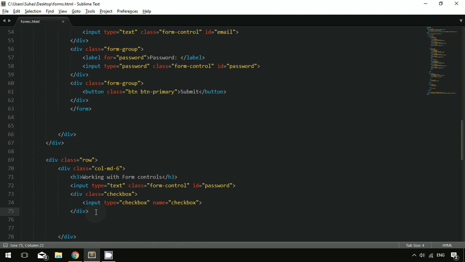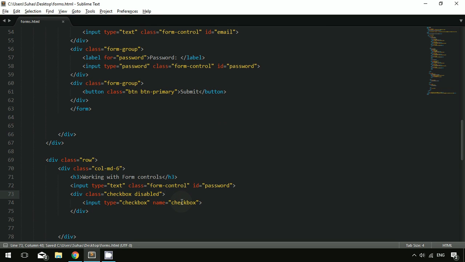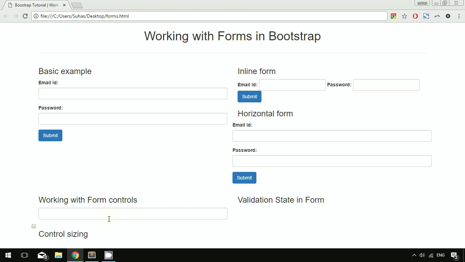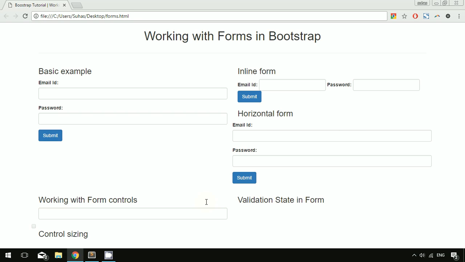The next thing that we are going to learn is working with the disabled checkbox. In order to work with that, we just have to pass the disabled class in this div. So if you save this file and go ahead and refresh. You also have to pass the parameter called disabled to the checkbox. Let me make sure that is available. So you can see that the checkbox is now disabled.